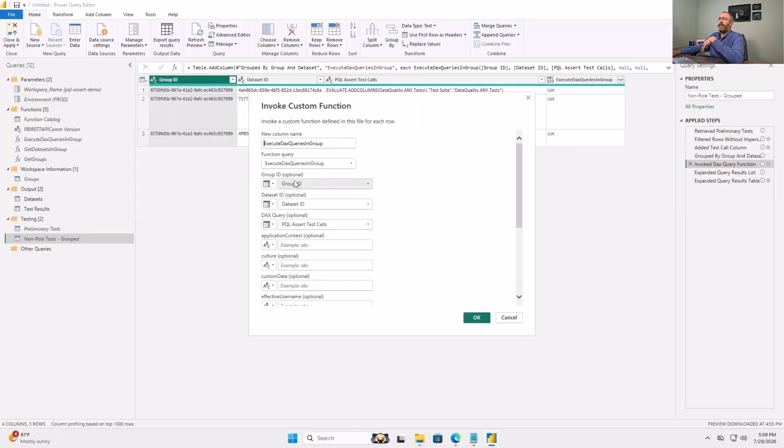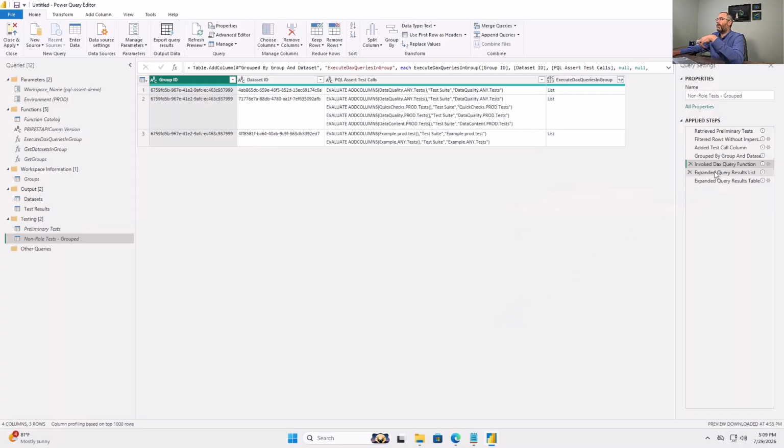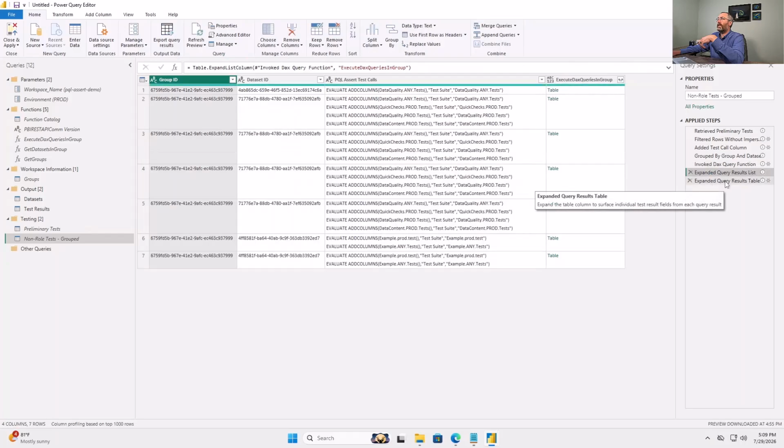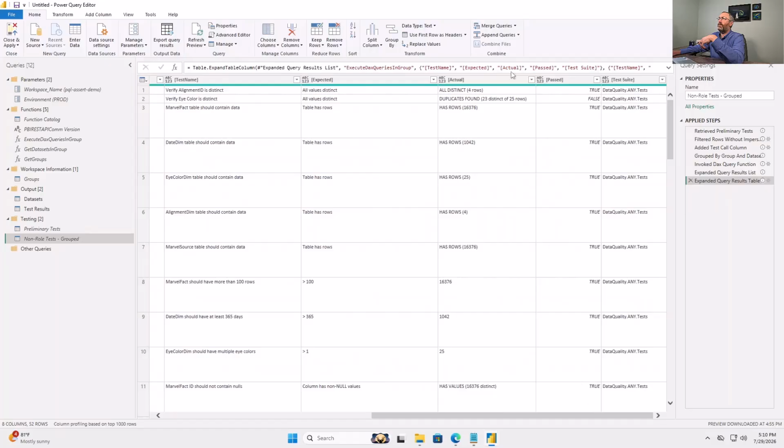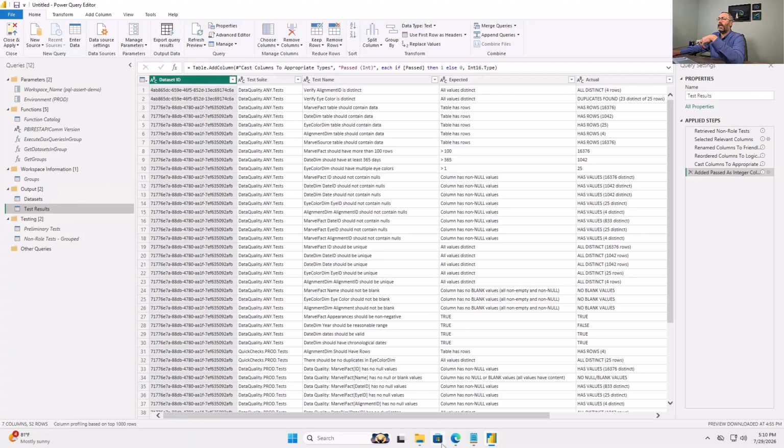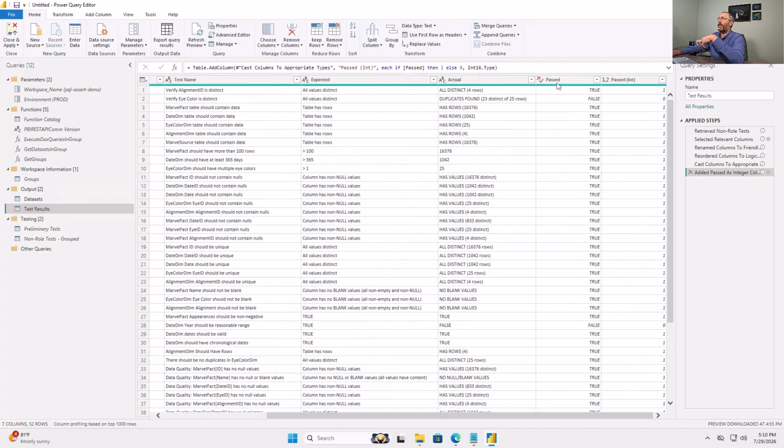So execute DAX query passes in the group ID, the dataset ID, and then that as the combined evaluate. And I get the results. I can expand on those results. And at this point, I've got whether they passed or failed. And then I move this into test results so that I can do some formatting, like whether or not it's passed, or I have an integer value for conditional formatting that you see with the red background.